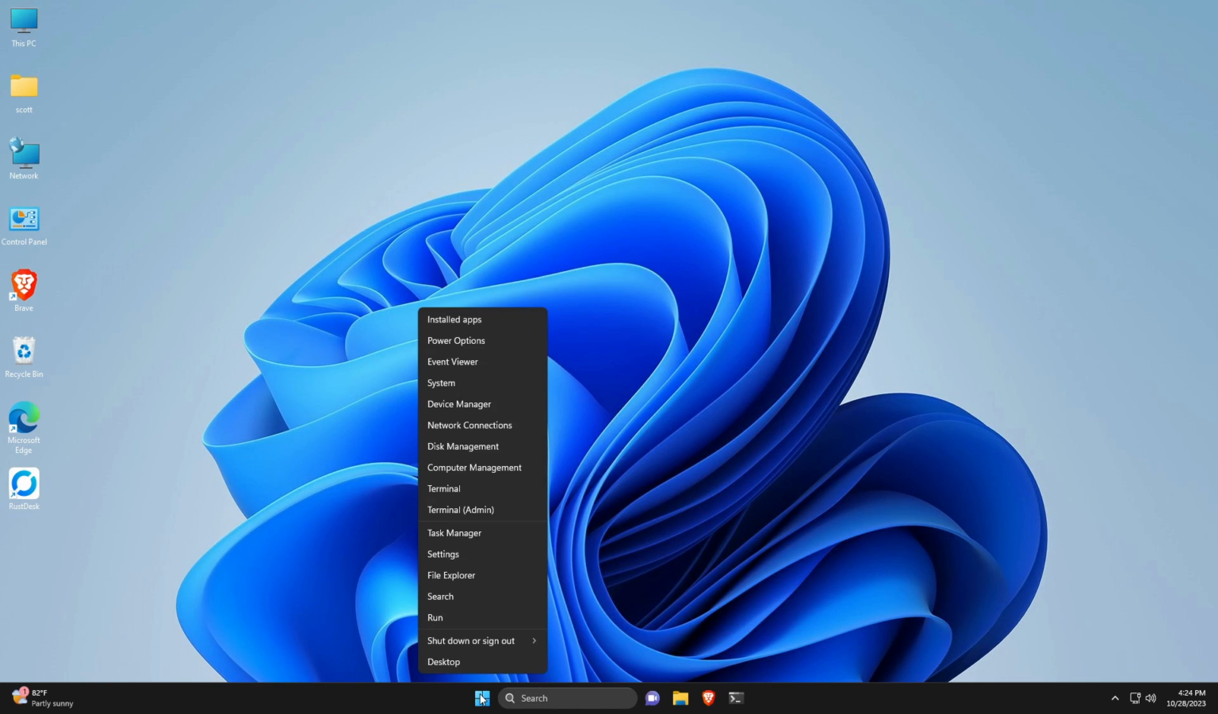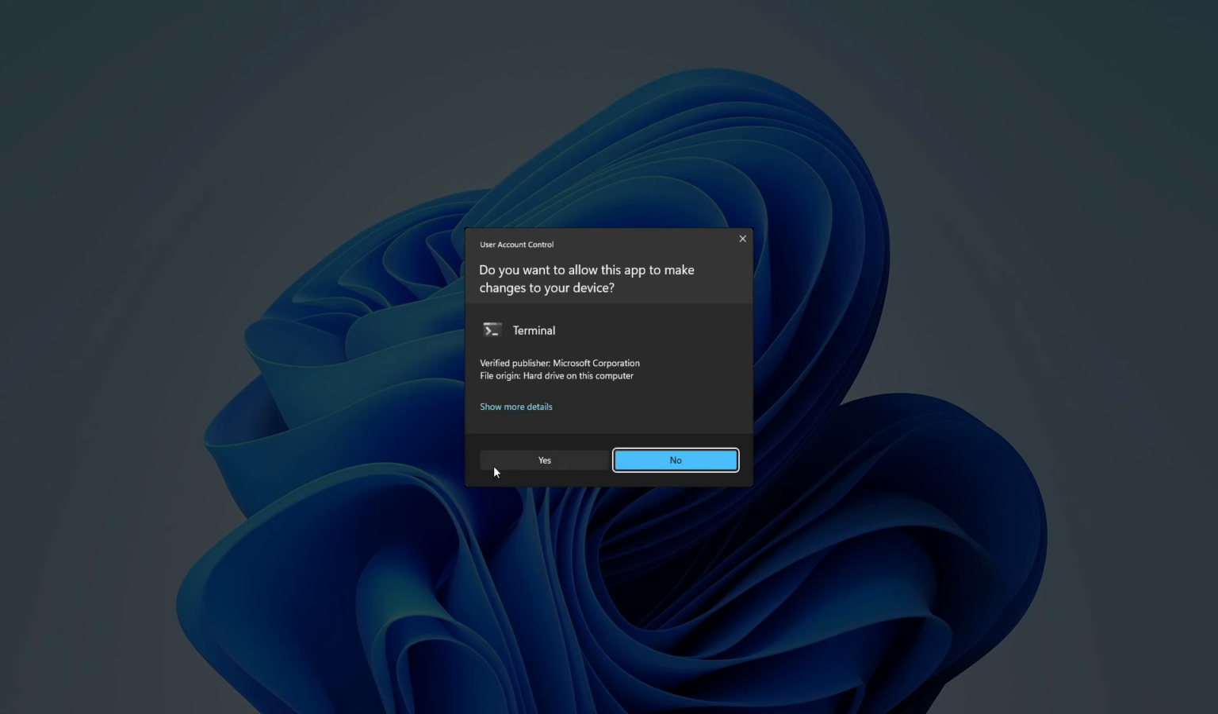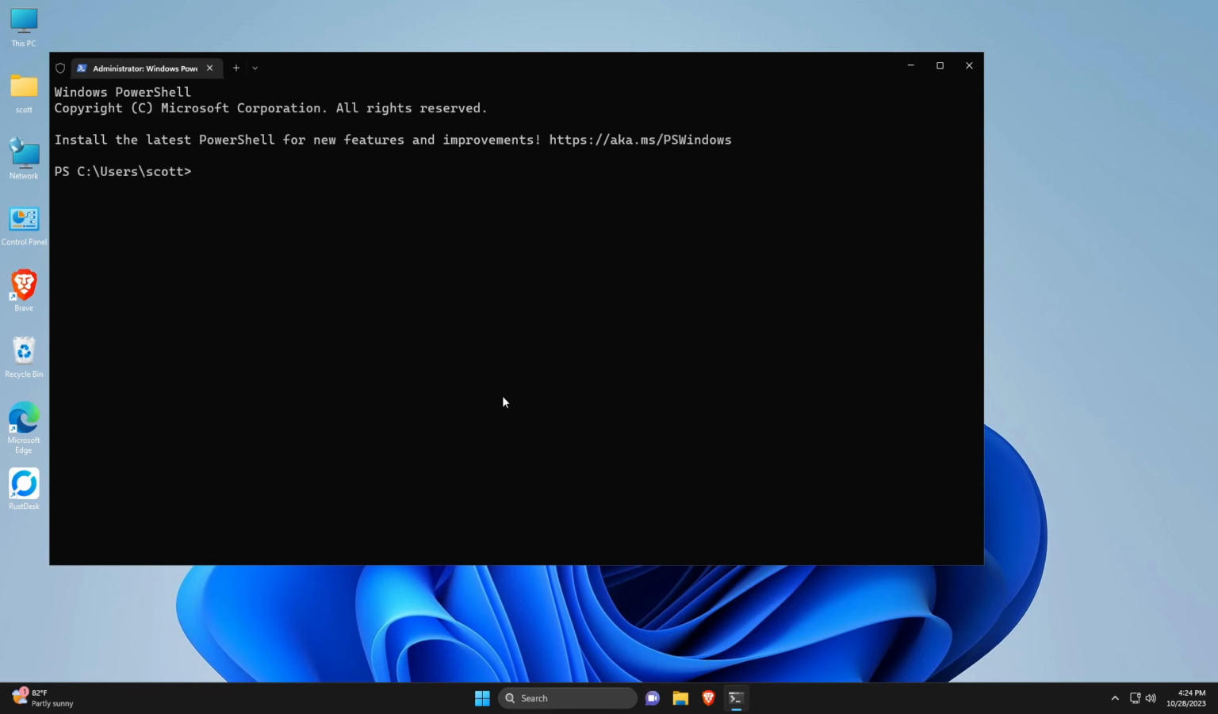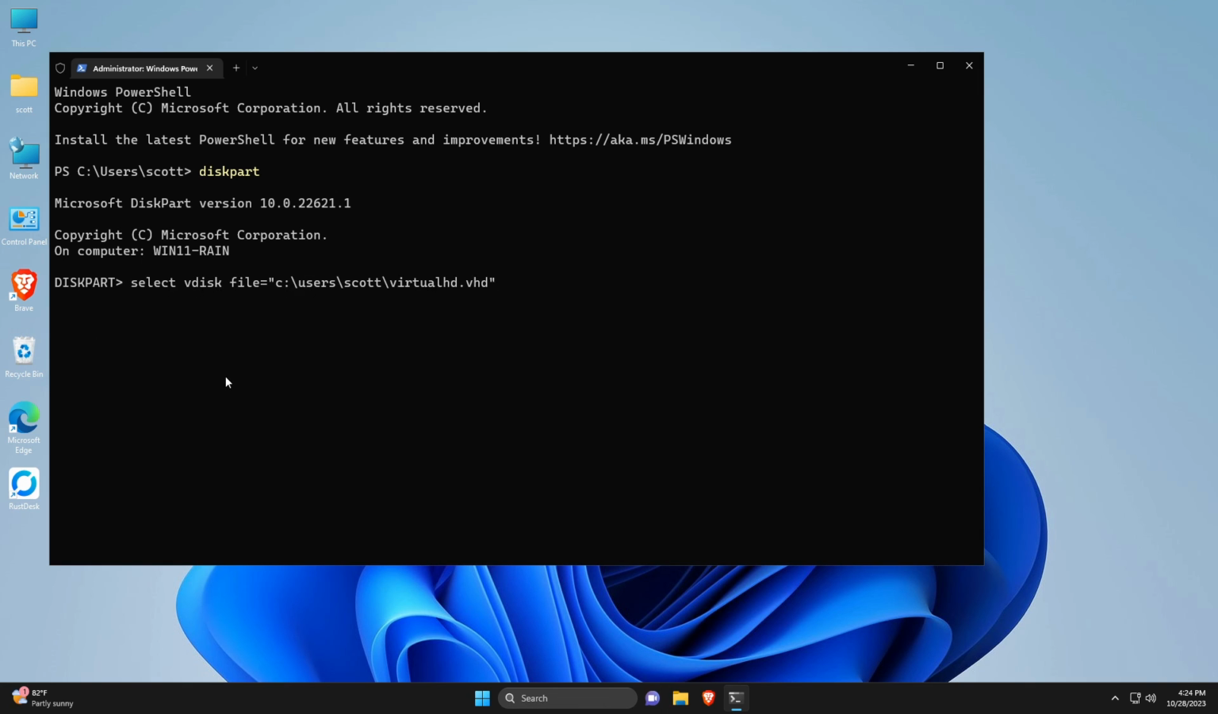Okay, so right-click on the Start button. Go ahead and launch an admin version of the terminal. Respond to the UAC prompt. And then type in diskpart to enter the disk partition utility. At that point, we want to go ahead and select the virtual disk with the command select vdisk and specify the file name. Next thing we want to do is do an attach vdisk.